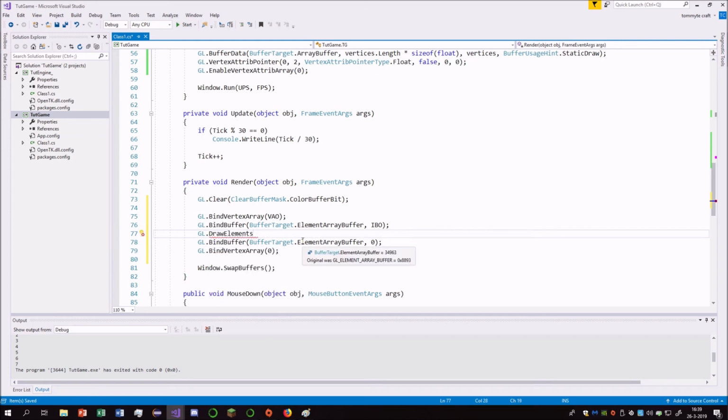Draw elements. This is the actual method that is going to draw something. Finally. Alright, what does this need? It needs a begin mode. So it needs to know what it's going to draw: quads, a polygon, points, patches, lines. We're going to draw a triangle, so just put in triangles.